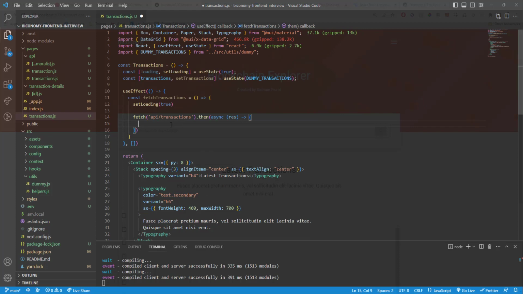Inside the response, we want to convert the data we get into JSON. Similar to before, it's better to do it this way as well: if response.ok, then convert it to JSON. But I'm just going to assume we don't get any error.